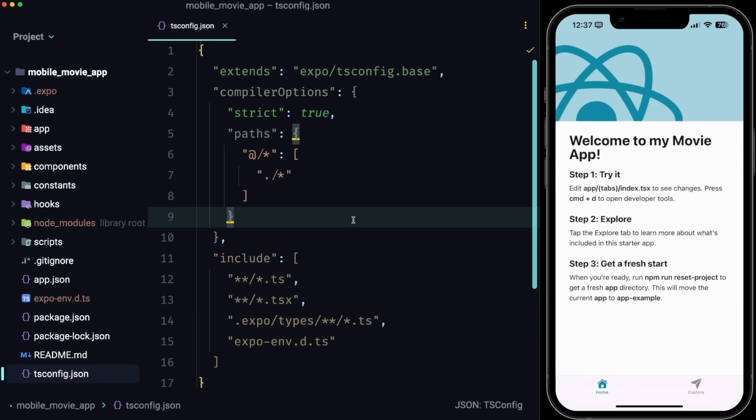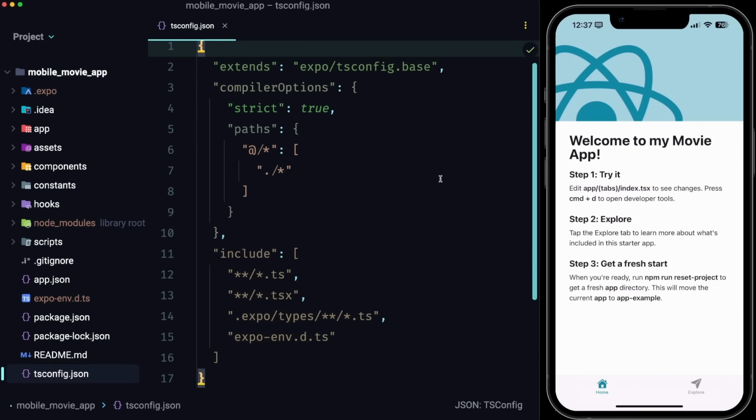First, we have the tsconfig, which contains the rules that TypeScript will use to enforce type safety throughout the project. And no worries, you don't need to know TypeScript to be able to proceed with this course. I'll teach it to you as we go. Next, we have the README, which is a text file containing some information about the project.